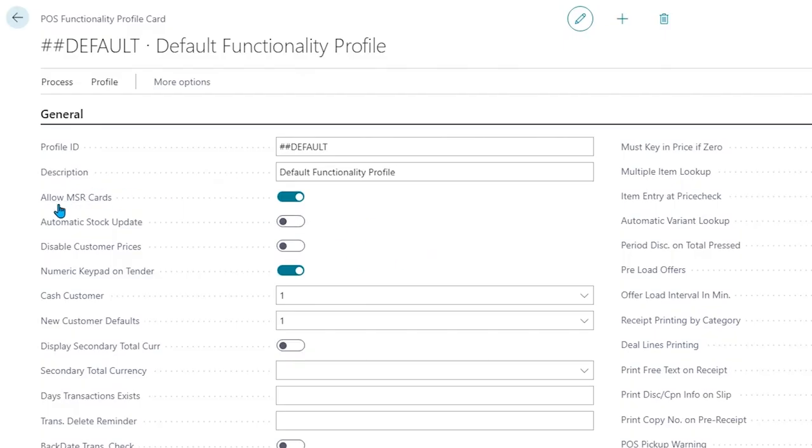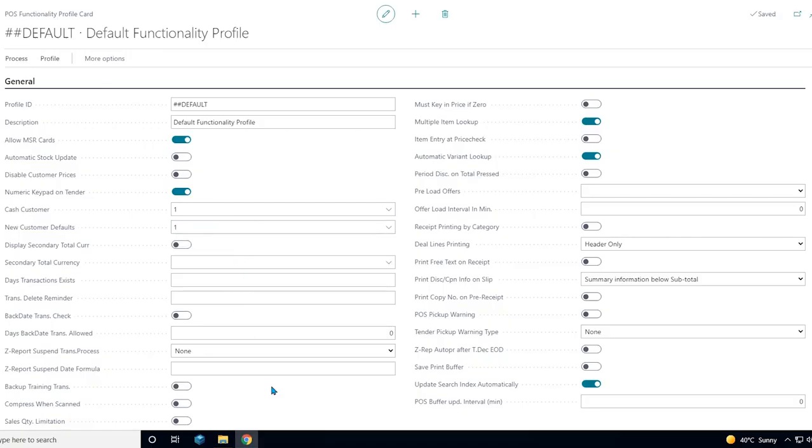Here, you can set whether you want to allow the login with the MSR card or not. Automatic stock update in the central database on posting of a statement can be controlled from here. You can disable customer prices from here, and whether to open the numeric keypad when the transaction is taking place with tender or not, that can be controlled from here. Cash customer, default customer, who is going to be that customer, that card you can link here.